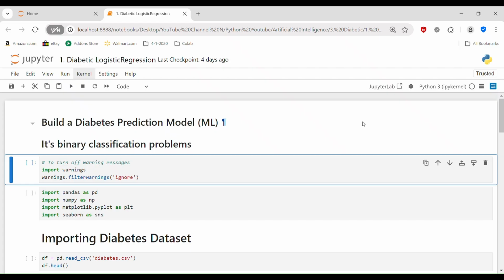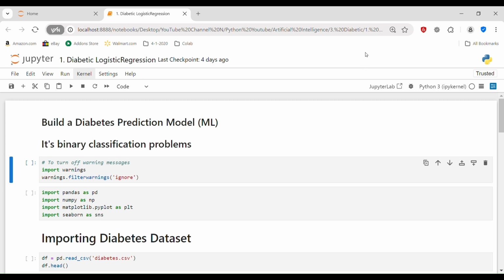Everyone, in this video, we will create a machine learning model for diabetes prediction. It's a binary classification problem. First, we have to turn off the warning message: import warnings, and warnings.filterwarnings ignore.